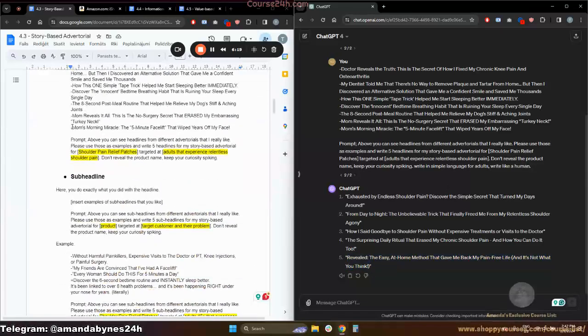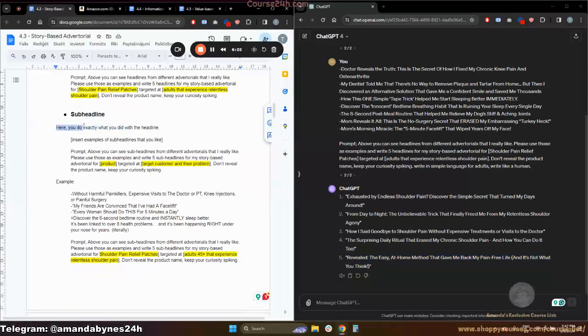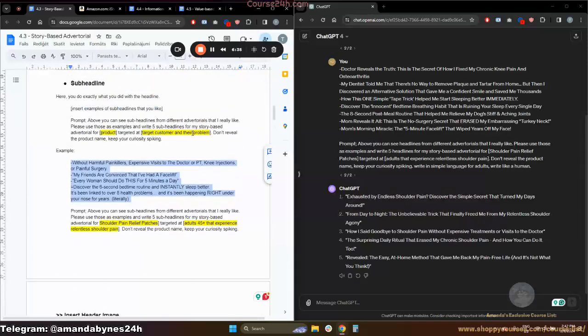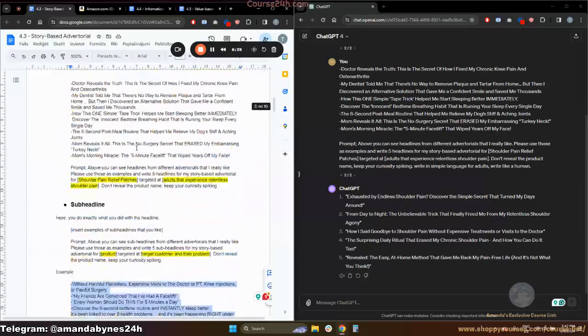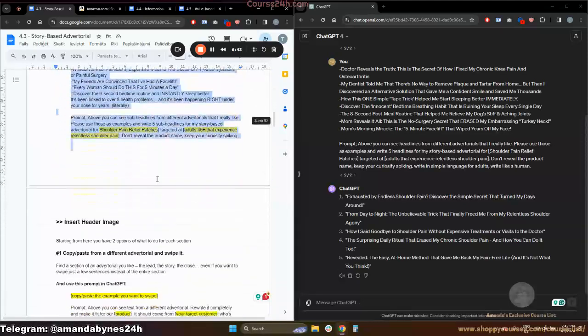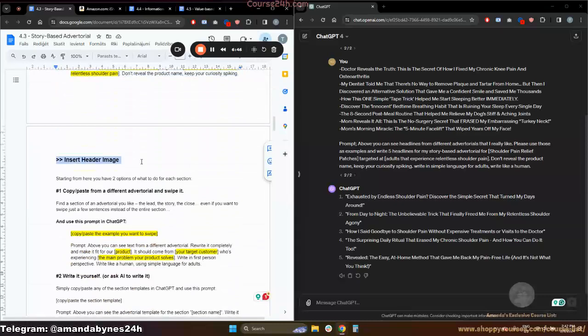And you can do this exactly the same for subheadlines. Here you do exactly what you did with the headline: insert the subheadline examples you like. For example, here are a few. And basically fill out the gaps of the product and target customer. So right now in your template, we have the headline and the subheadline. Now moving on, we have the header image. So take notes from the lesson we have on images and pick whatever you think will fit your editorial best.